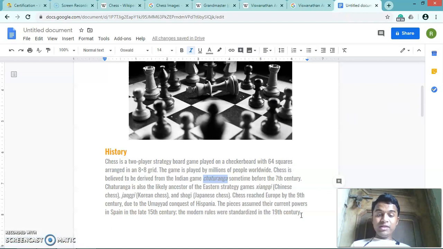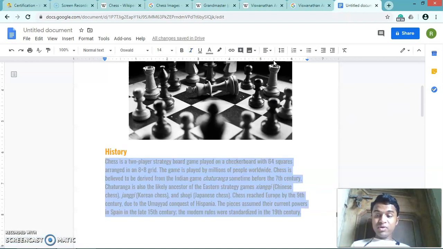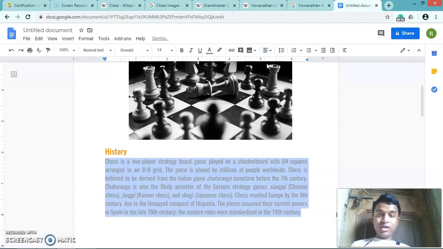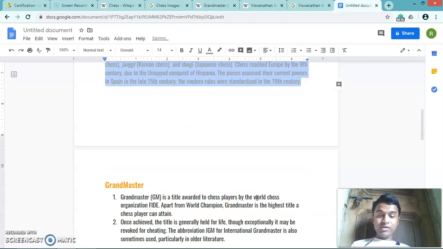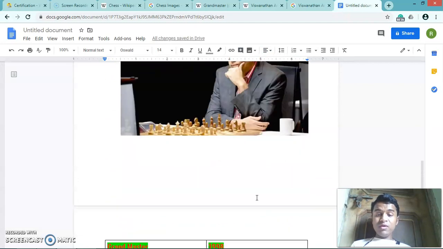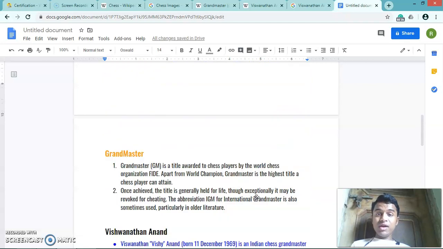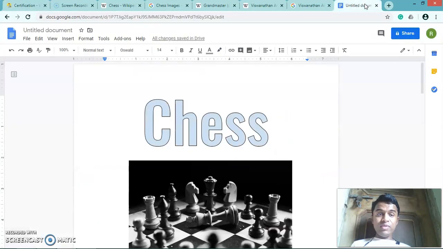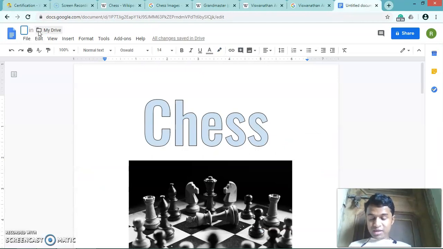So if I need to align this whole text at the center of the page, I can align it by clicking simply this. If I need to align it justify, I can do like this. So this is how, guys, you work in Google Docs, and this was my favorite hobby, playing chess. And you can rename this doc by just clicking on it, and here I have renamed it as chess.